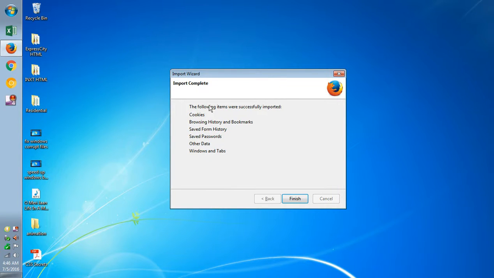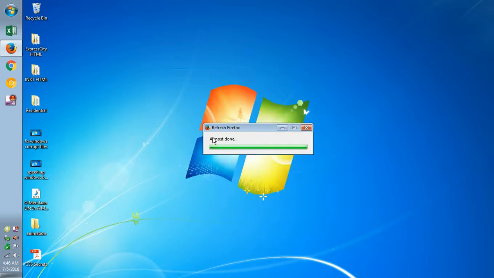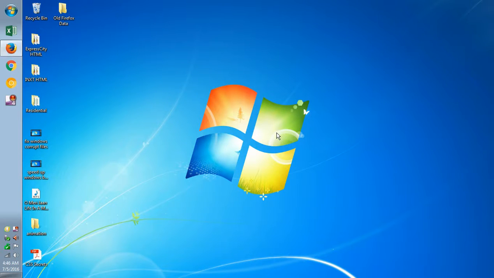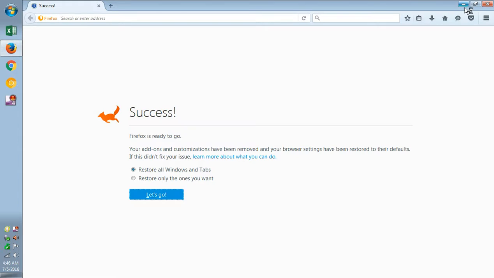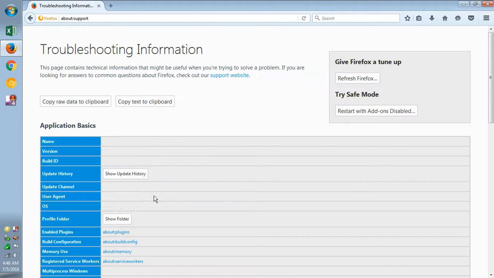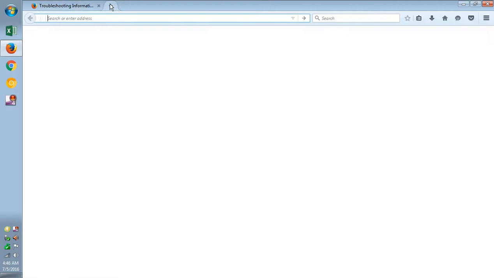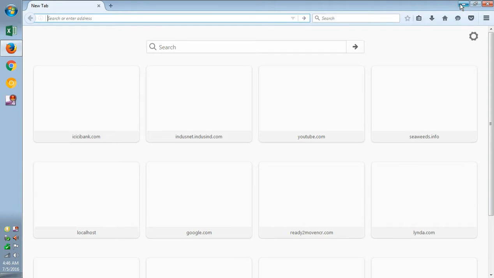So this is going to take some time. You can see cookies, browsing history, saved form history, saved passwords and other data. And in the process of doing this, so this is successfully done, Firefox is ready to go. Let's restore all windows and tabs, restore only what you want. Let's go ahead here. So it's basically restoring the page, so I'll just check that.